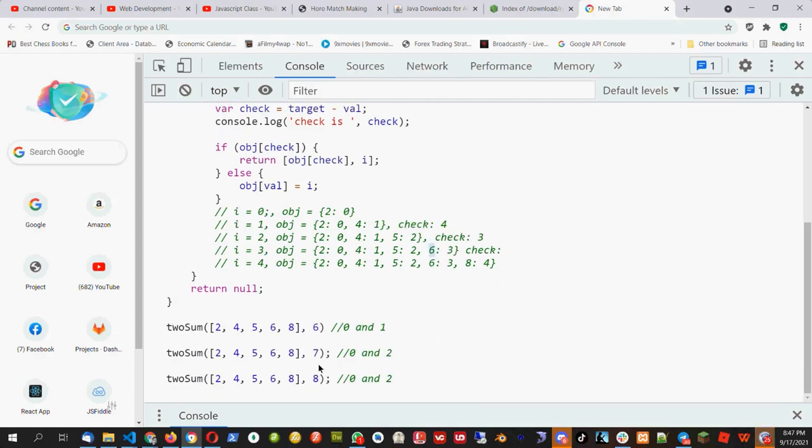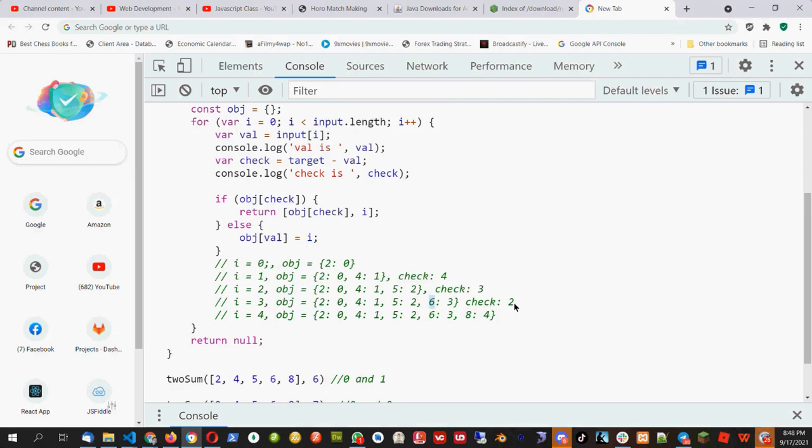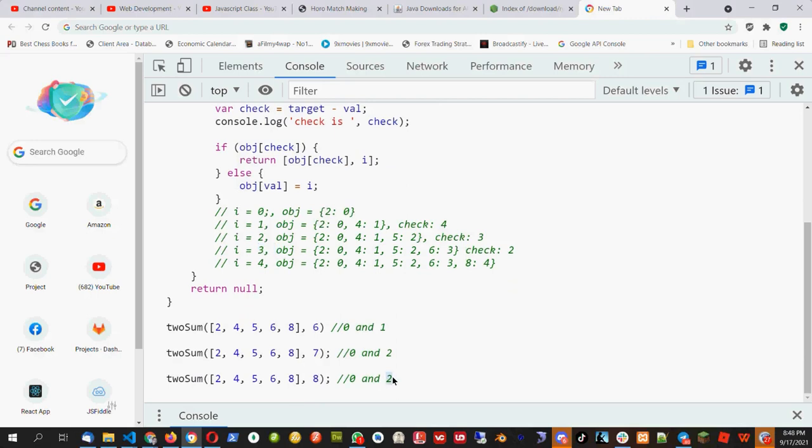Value is 6. Check is 2 because 8 minus 6 is 2. Now we check whether object of 2 exists here or not, and object of 2 is there. So that means we don't have to go further. We have to return this i and the value of object of 2, that is 0. So object of check will come because check is 2, and 2 already exists, and i will be 3 in this case. So the return will be 0 and 3.